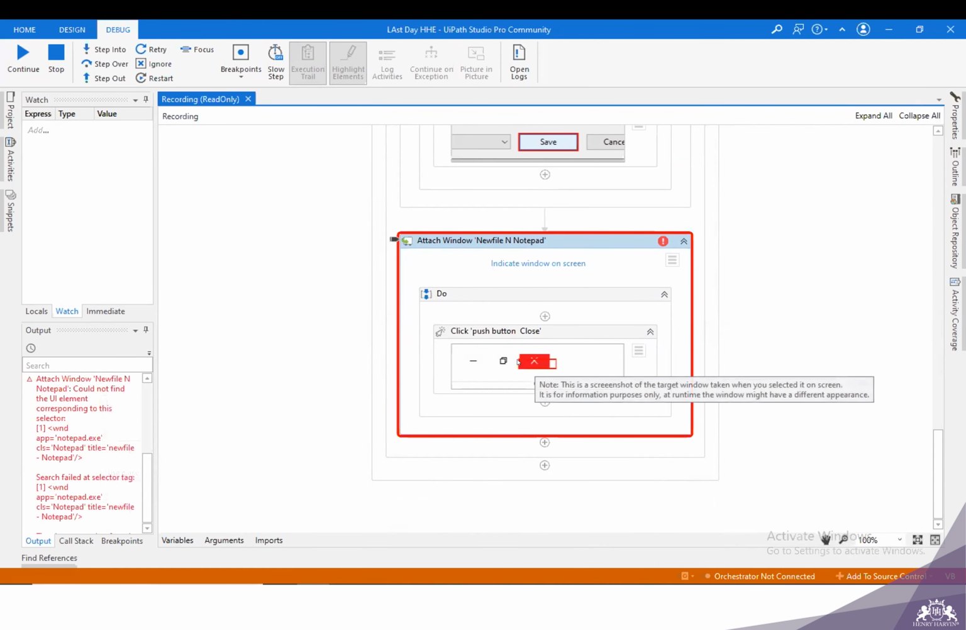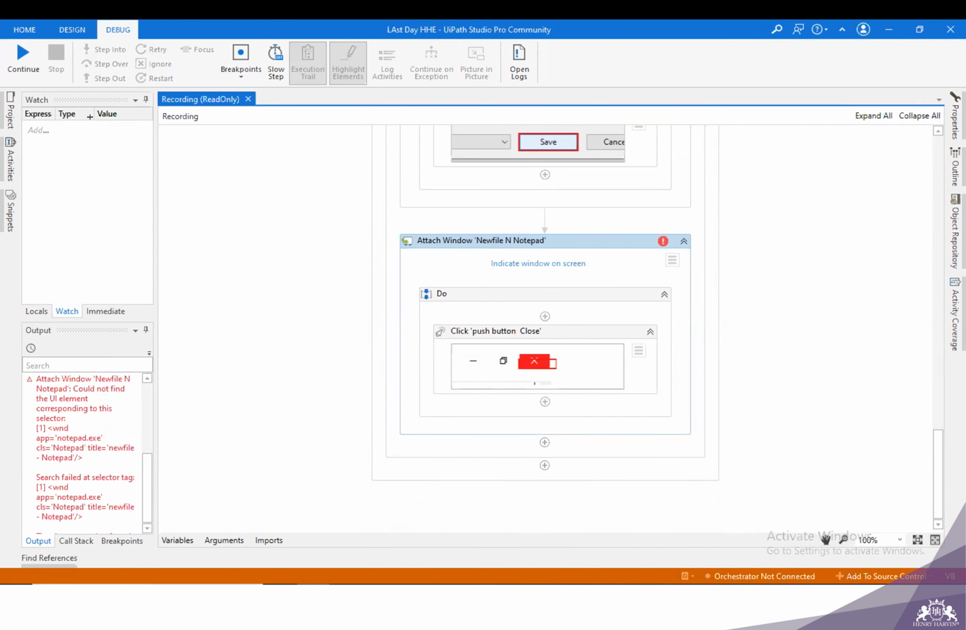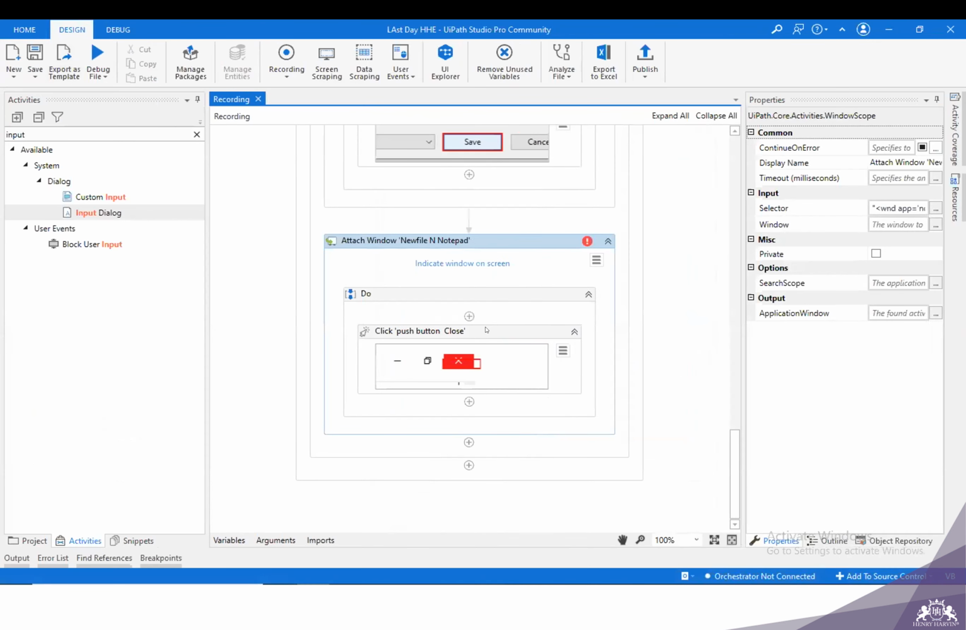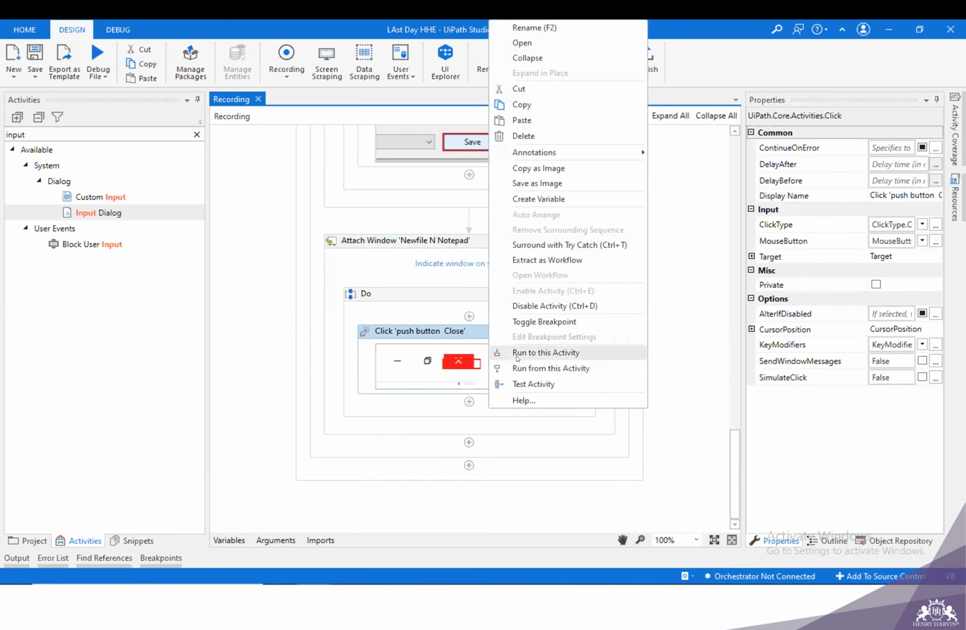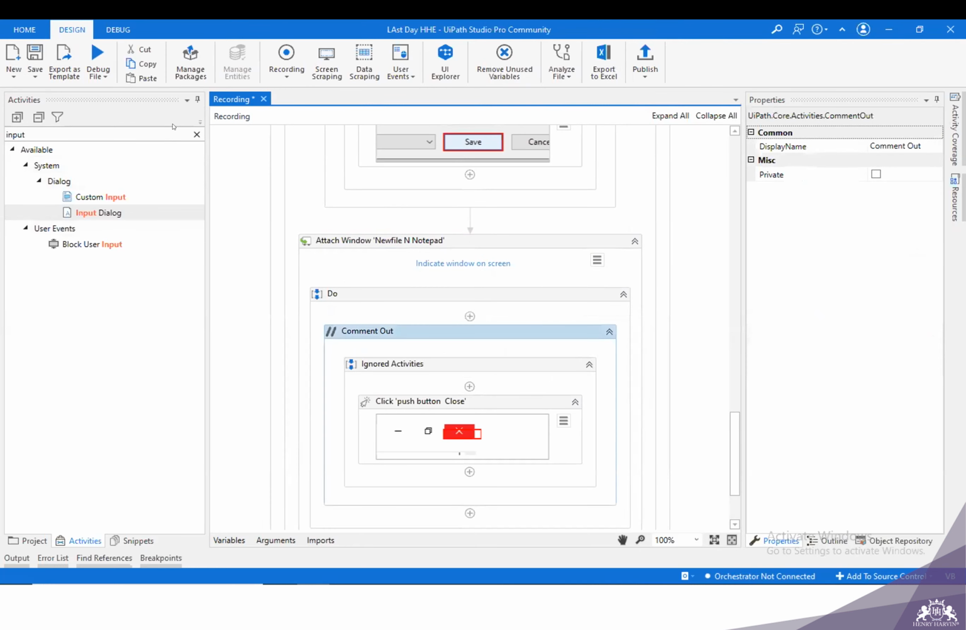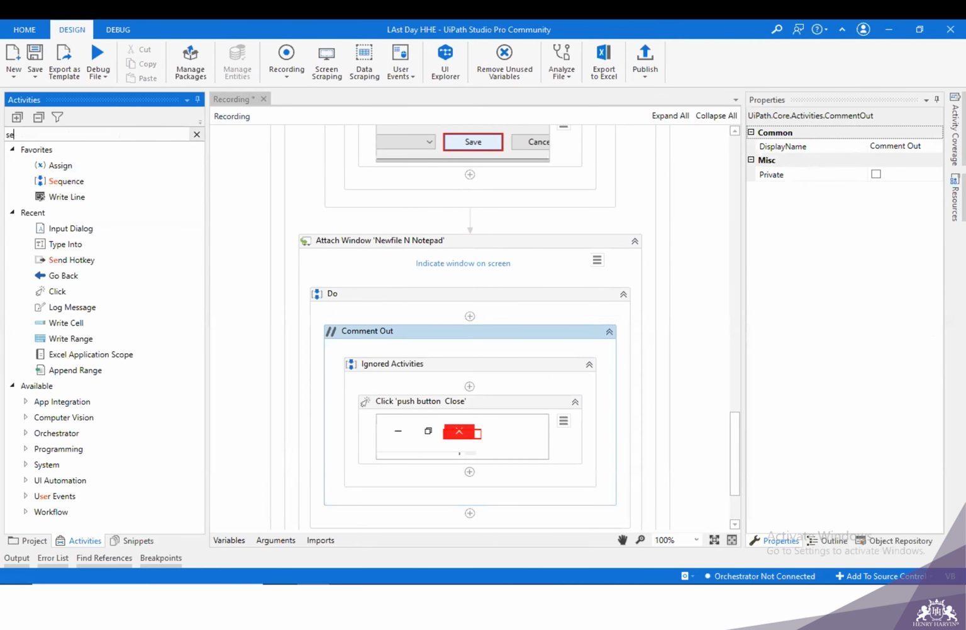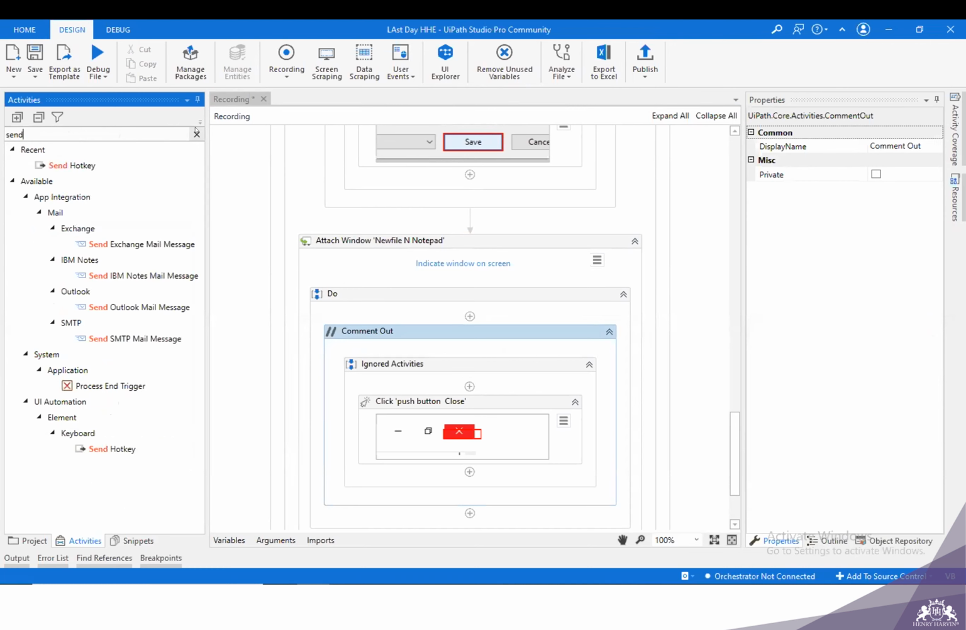Could not find the UI element. Instead of this close button, I can use an activity called send hotkey. I'll just disable this and use send hotkey. Why did it not find it? It would have been there in the Notepad, right? We have not recorded it properly. See, it has not recorded properly.